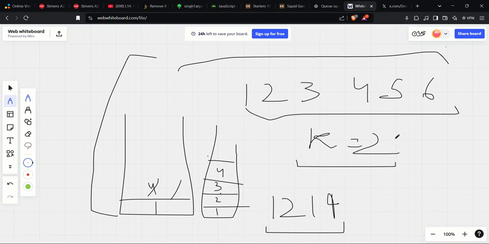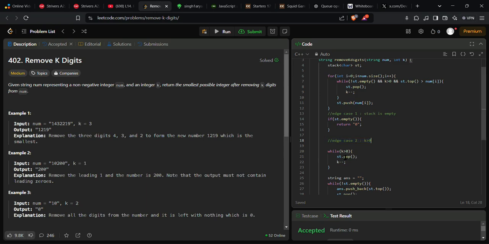So what do we do in that case? Well, in that case it is guaranteed that the elements at the last are the greatest. So we are simply going to remove k number of elements at the last. In this case we are simply going to remove 5 and 6, and this is our smallest possible integer. As simple as that. Alright, so that is what I have written: while k is greater than 0, simply pop the stack and k minus minus. That's it.